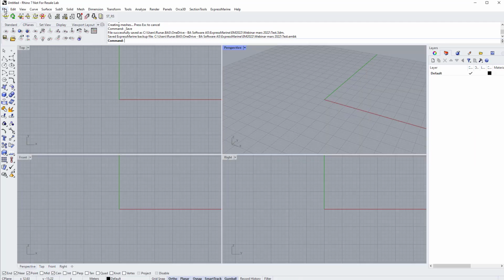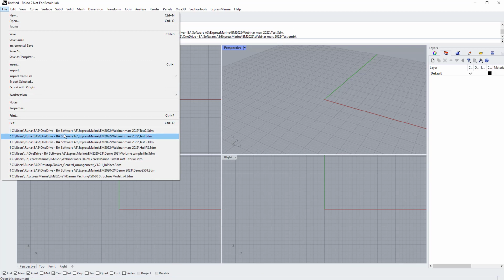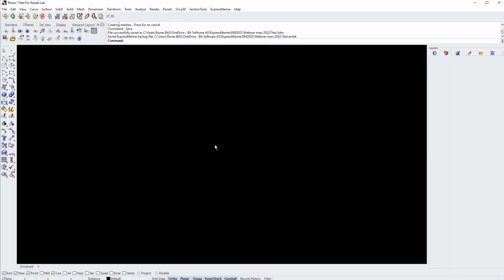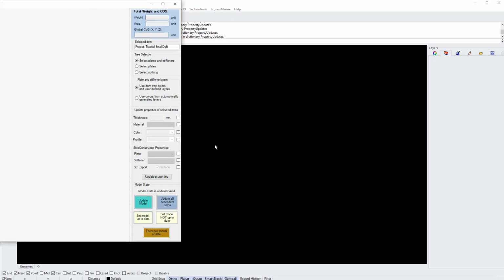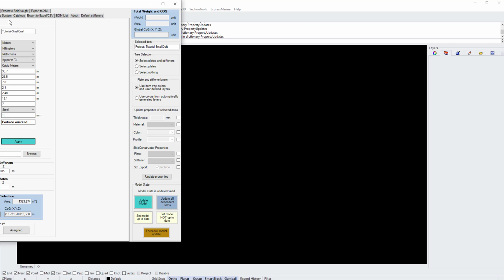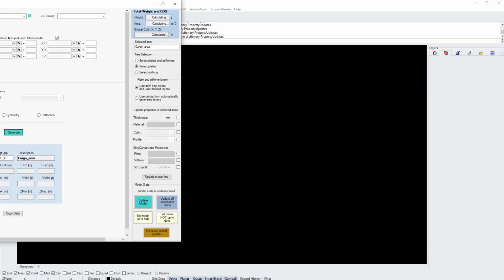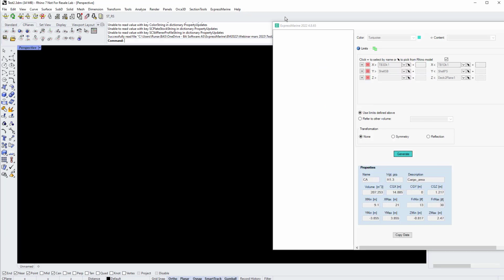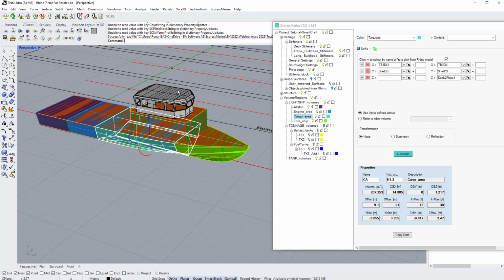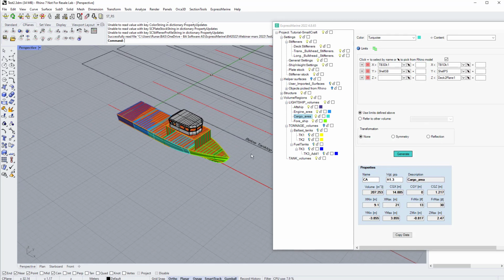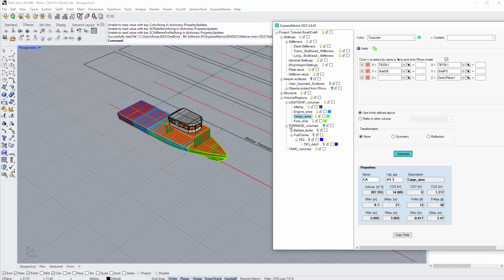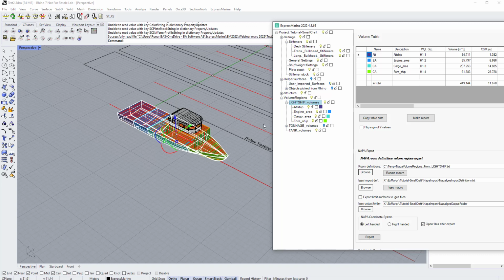and open up another version of the same vessel, where what I've added here are just a few more volumes. And let's see. Sure, it just opens up and you will see that it's the same vessel and I have the same tonnage volumes, but in addition I've added some light ship volumes here.